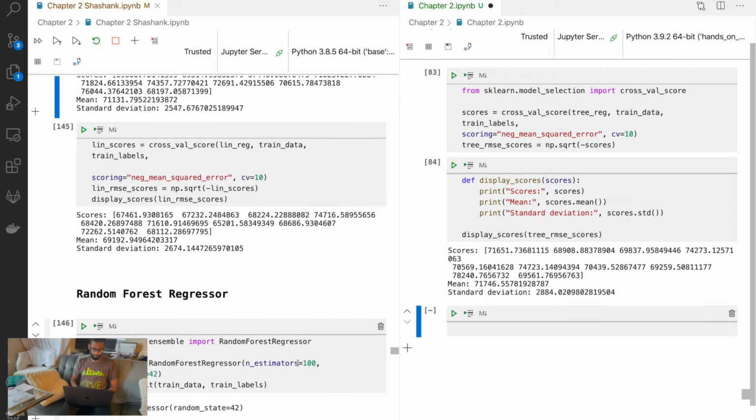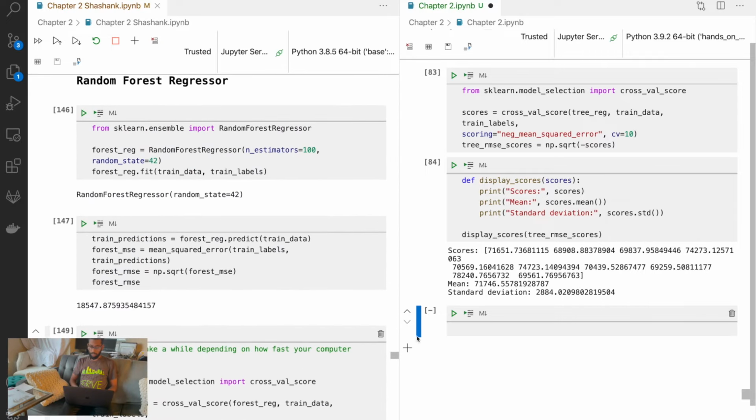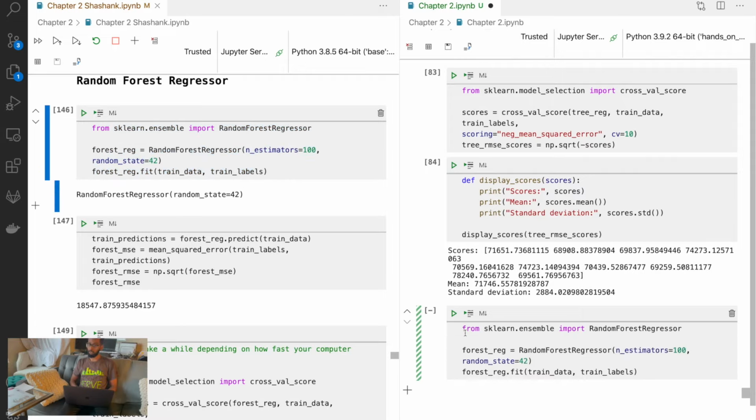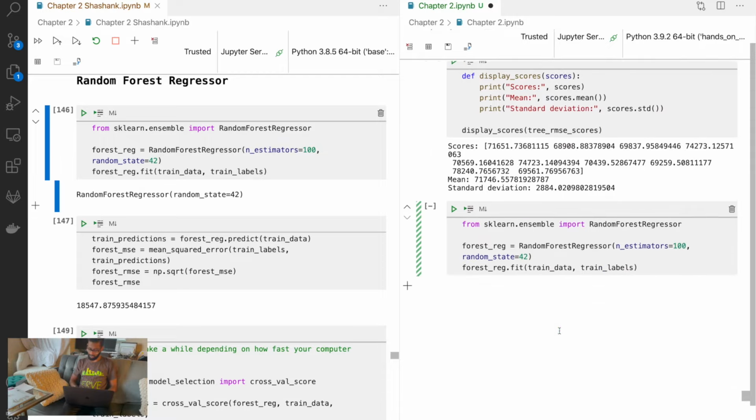Next, we're going to be using an ensemble method called a random forest regressor. A random forest regressor is basically a bunch of decision tree regressors run one after another. And it is a star model. It is an amazing model that works really well and gets tremendous results. And this is like true machine learning here. This is the real stuff.